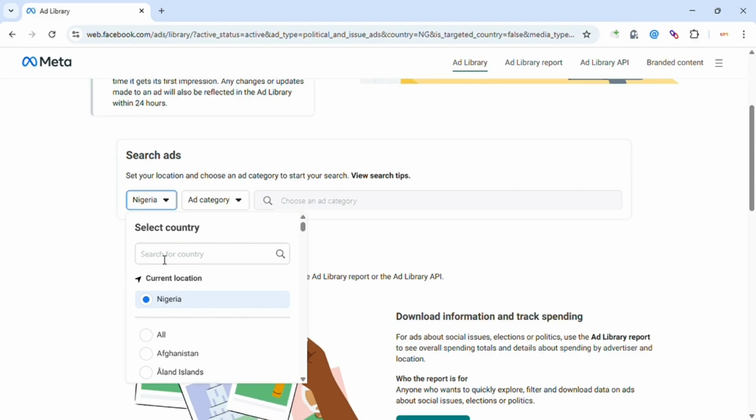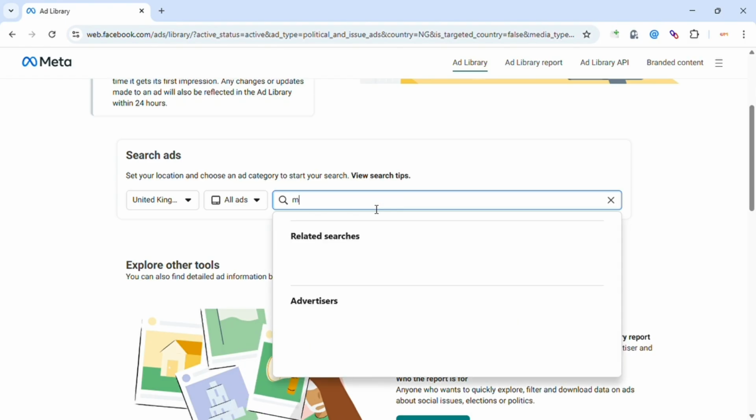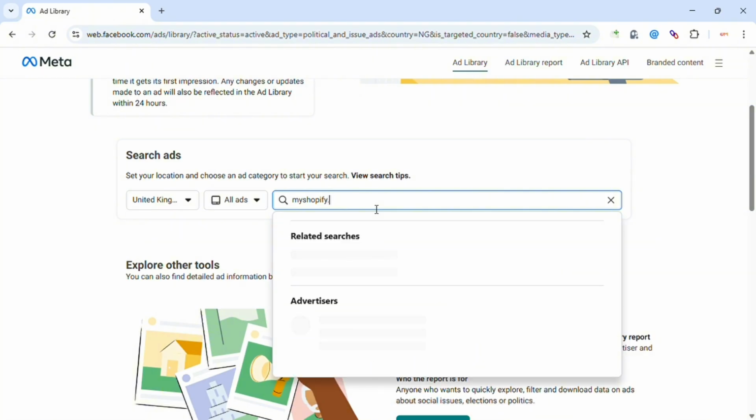Like at night, mostly I usually scout US at night, UK in the morning to afternoon. Brazil and Australia depend on time. That is how I scout my buyers. So I'm using United Kingdom today. Category, all ads. For my keyword, I'm using myshopify.com as well.